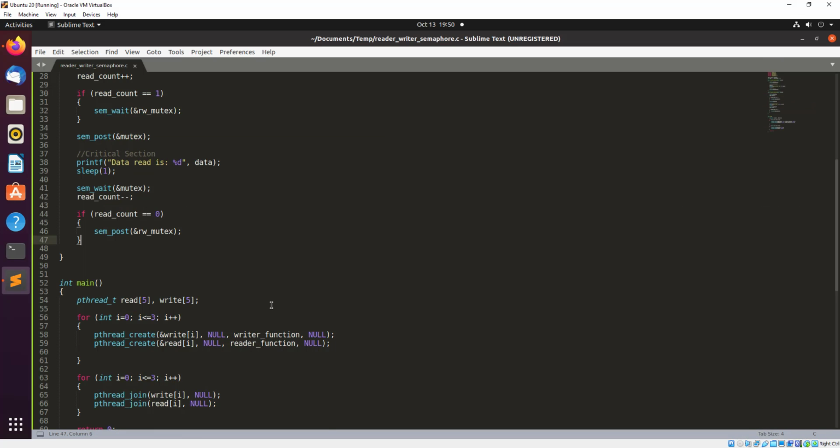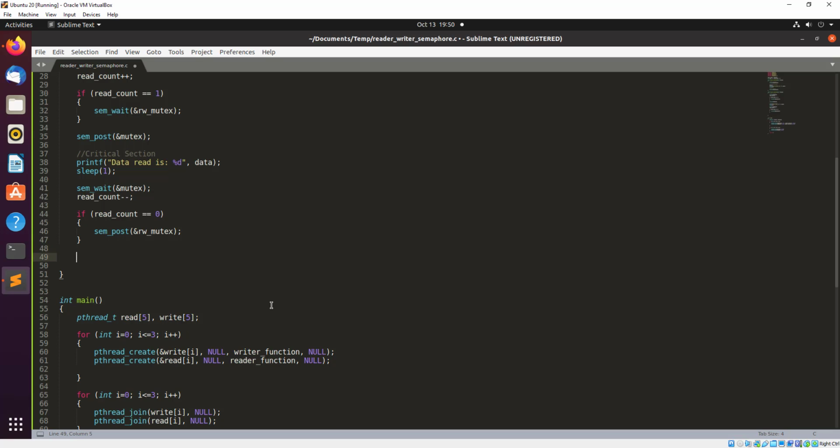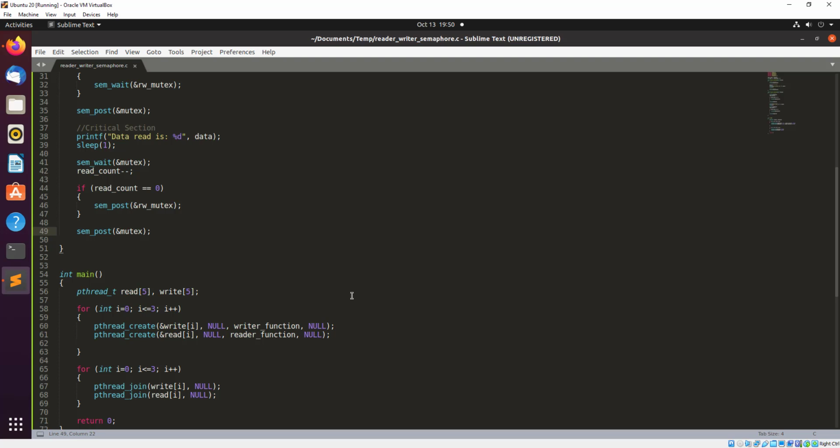Okay, that's perfect. So now we just have to put sem underscore post, and that is for mutex, and we are done with this. It's just that I can pass the argument. If I don't want to pass the argument, then I can work without that as well. I think I'm pretty much done.